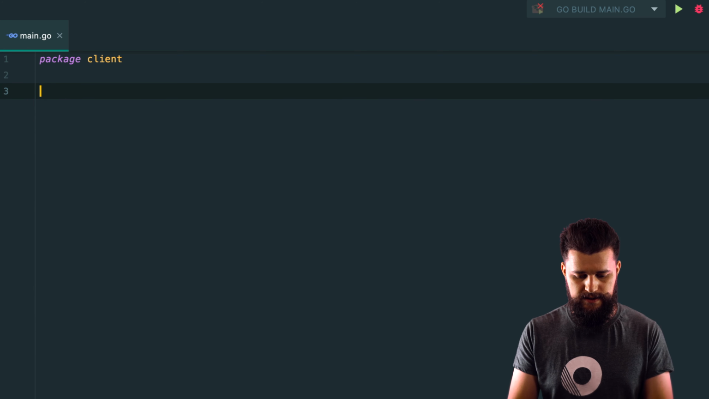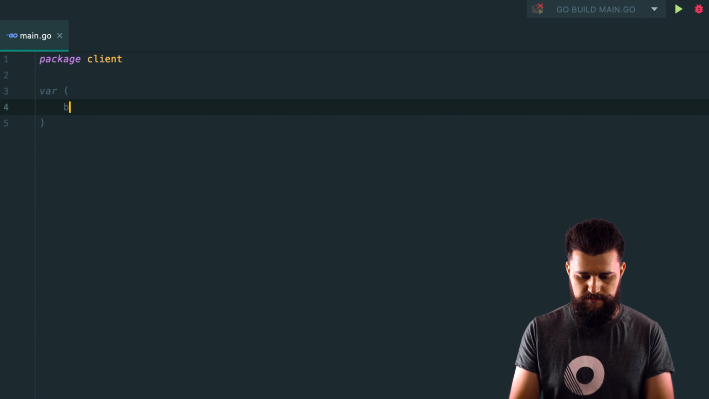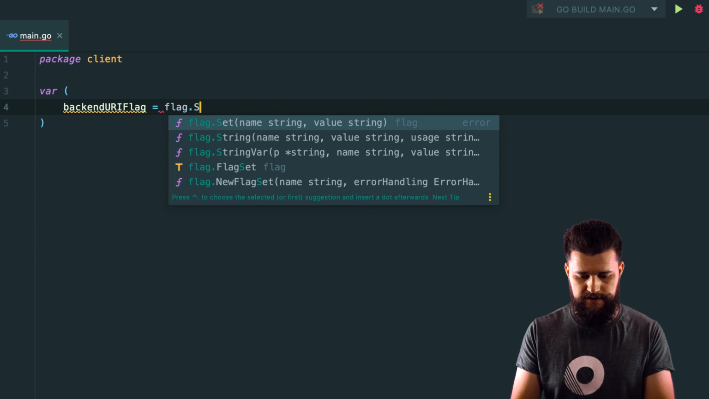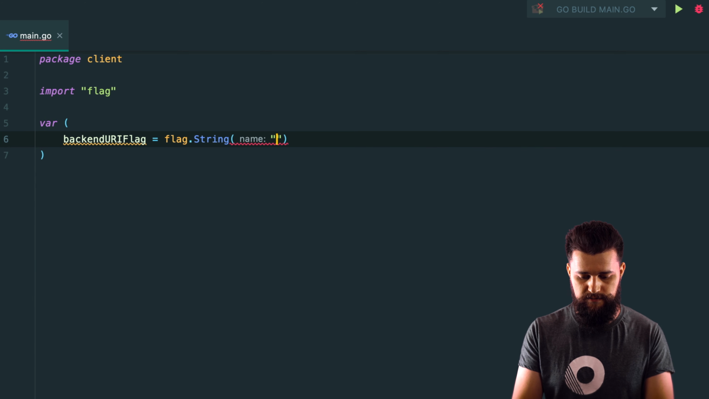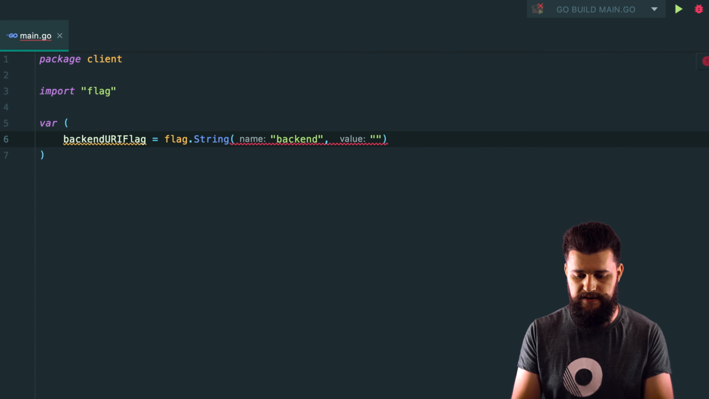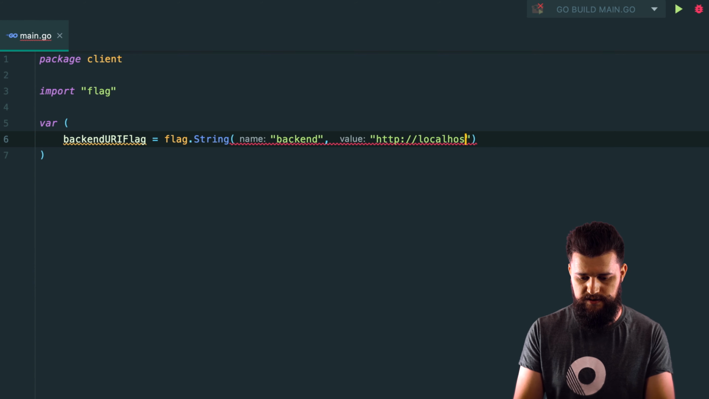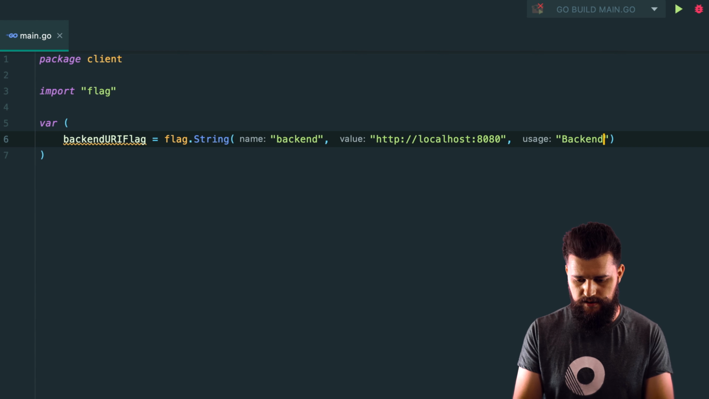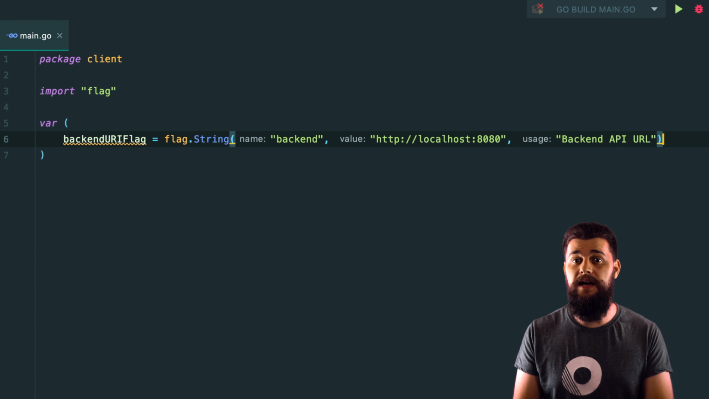So let's go ahead and say var, and the first one is going to be backendURIFlag, and this one is going to be a string. So let's say flag.String, and this one is going to be named backend, and let's provide in a default value. So let's say something like http://localhost:8080, for example, and let's add in a description as well, backend API URL. Next, let's declare another flag, which is basically the help flag, which pretty much any binary out there has.